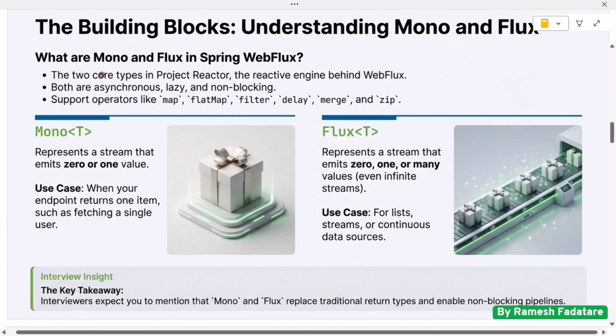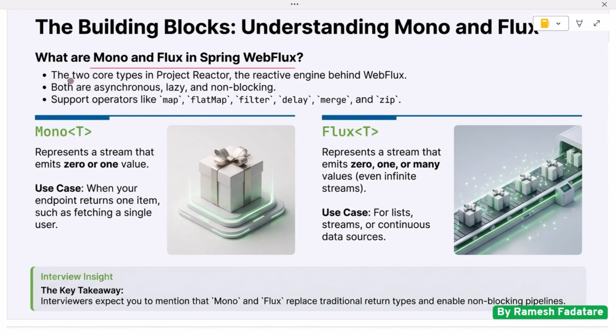Next question: what are Mono and Flux in Spring WebFlux? Mono and Flux are the two core types in Project Reactor, the reactive engine behind WebFlux. Mono represents a stream that emits 0 or 1 value. It is used when your endpoint returns one item, such as fetching a single user. Flux represents a stream that emits 0, 1, or many values, even infinite streams. It is used for lists, streams, or continuous data sources.